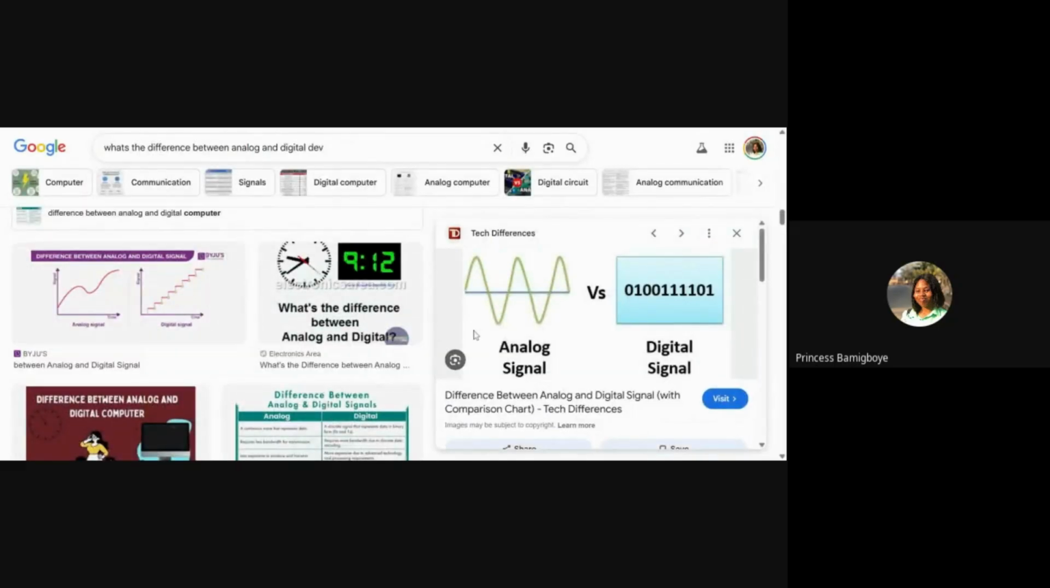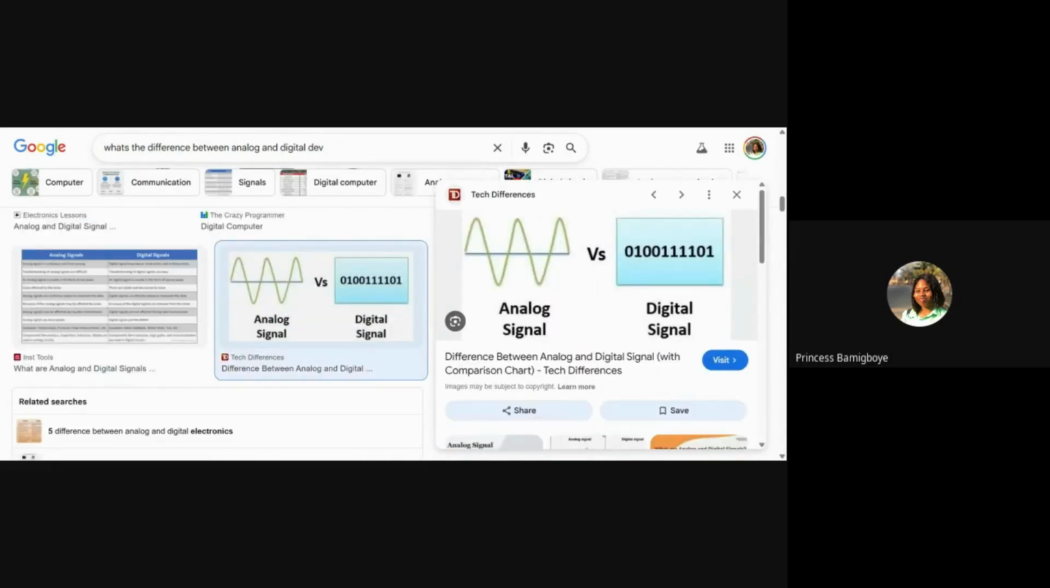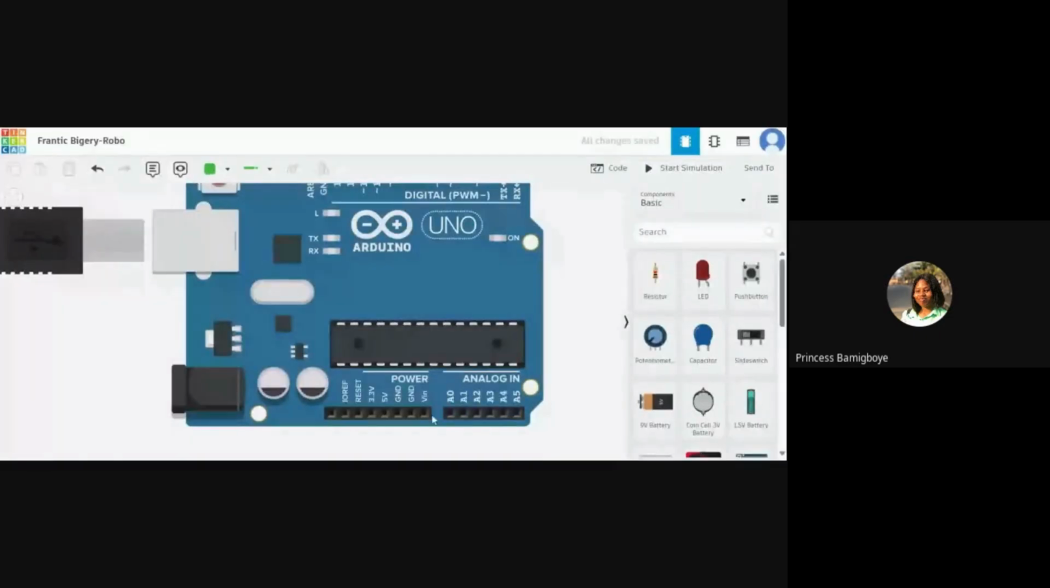So you guys can see the difference. So yeah, that was essentially similar. That was a better way to put it, but that's essentially what I meant.